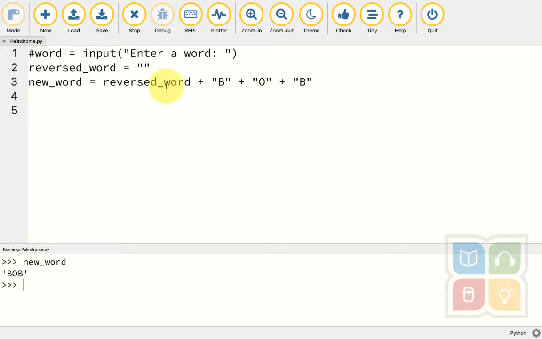Okay, so this is the way it functions. If you have a string and you add another string, like B, O, and B, all three of them are strings, it just adds them there. So we're taking a reversed word, which has nothing, and then we're adding letters to it. So in my loop, what I want to do is take the last letter of each word and add it to the reversed word.